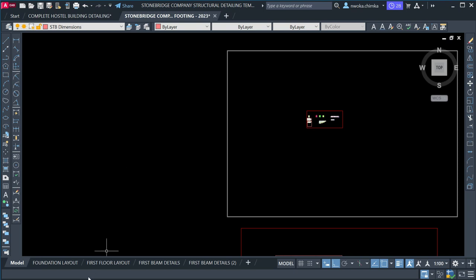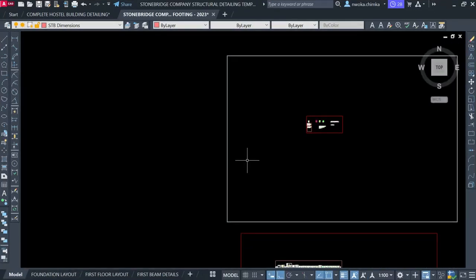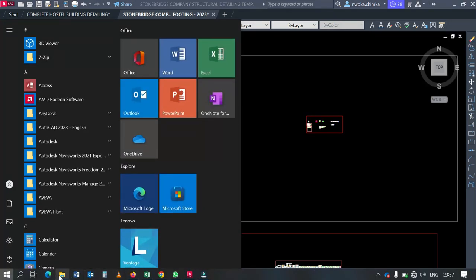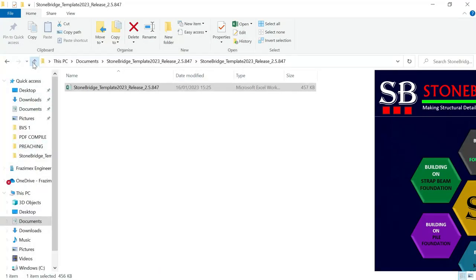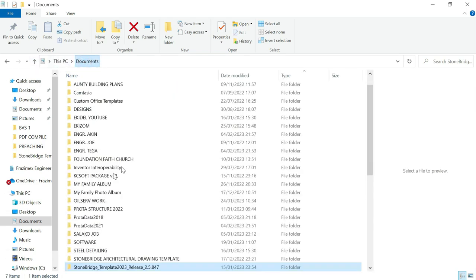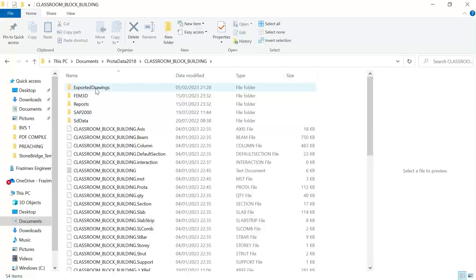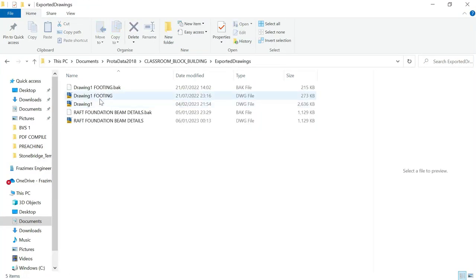So I'll just go and open a file that was done with Protastructure. I'll navigate to my documents, find the Protastructure data, and open it. This is a classroom building. I'll open the exported file from Protastructure. Let me just open one of the files from Protastructure.